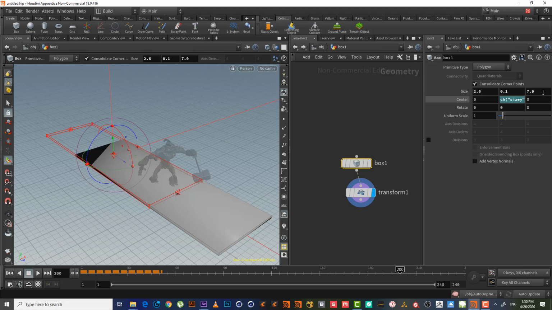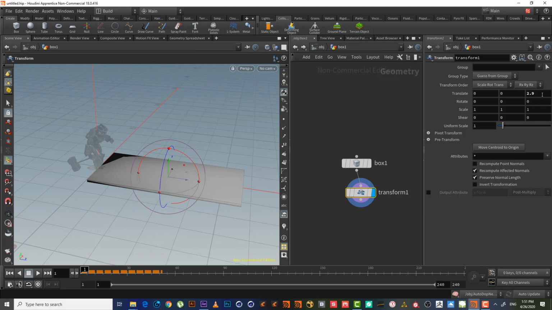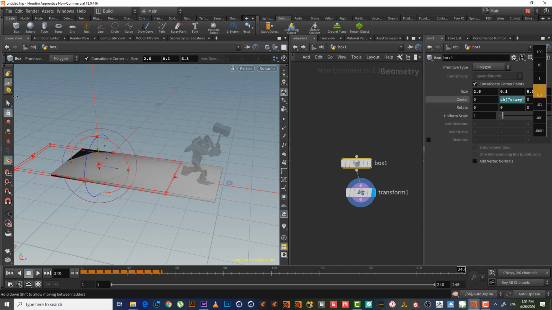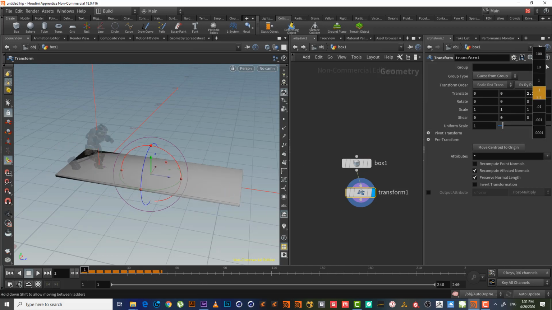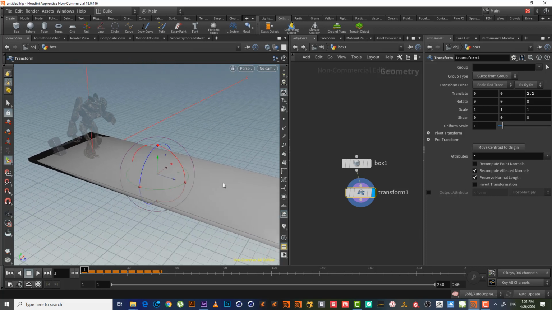Maybe I will just make it smaller and go here and make it a little back, okay. Make it a little longer like this, make it like this, perfect, okay. So this will be the lava, okay.